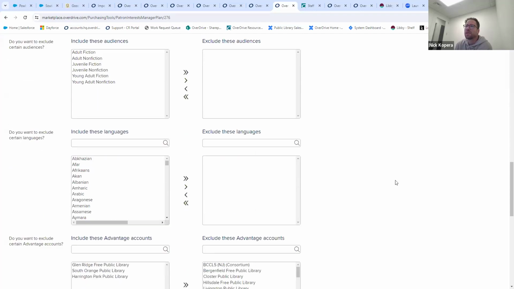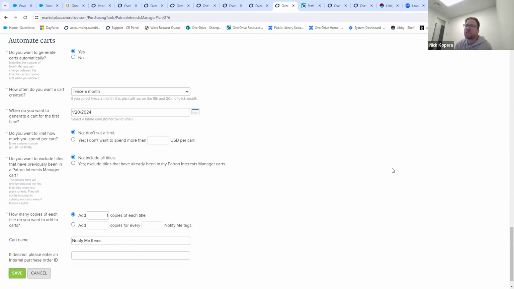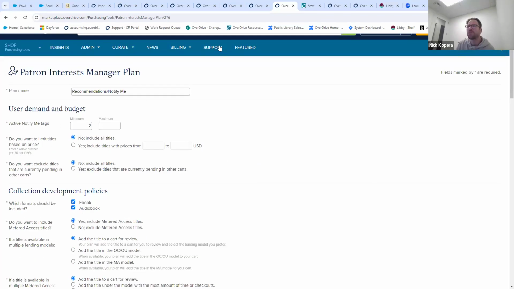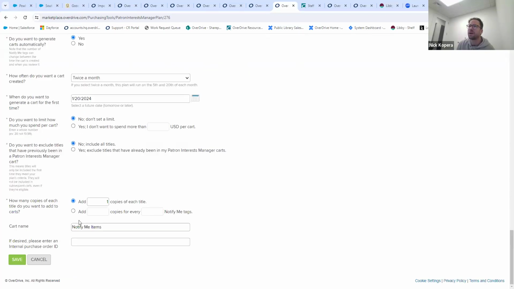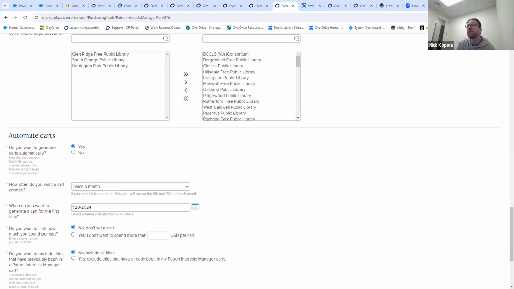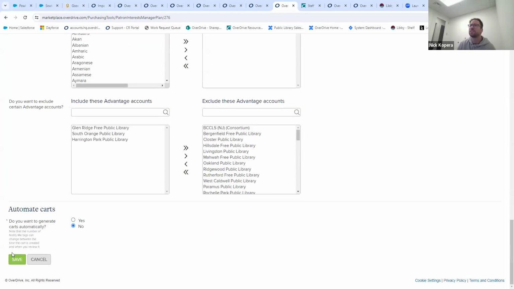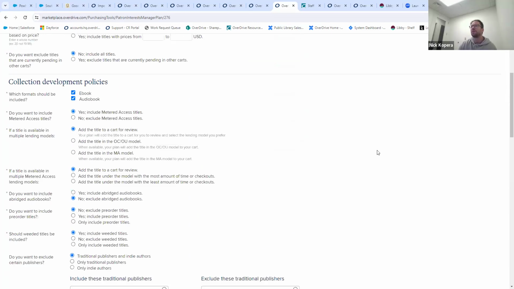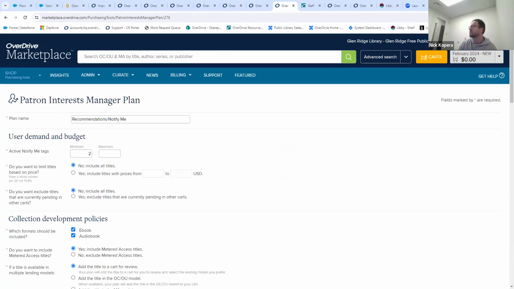That's why I mentioned that at the beginning of the training: hopefully as a result of that metered access manager training, you'll be able to set one of these up as well. But this gives you that same option. So you don't have to generate the cart. If you want to, you can just save the plan. You can choose whether or not you want it to generate. And then if you want to set a cadence, you have a few different options there. So if I click no here, you can just save it that way. So Tina's looking at these specific Advantage accounts. And I can have, again, as many of these as I want.